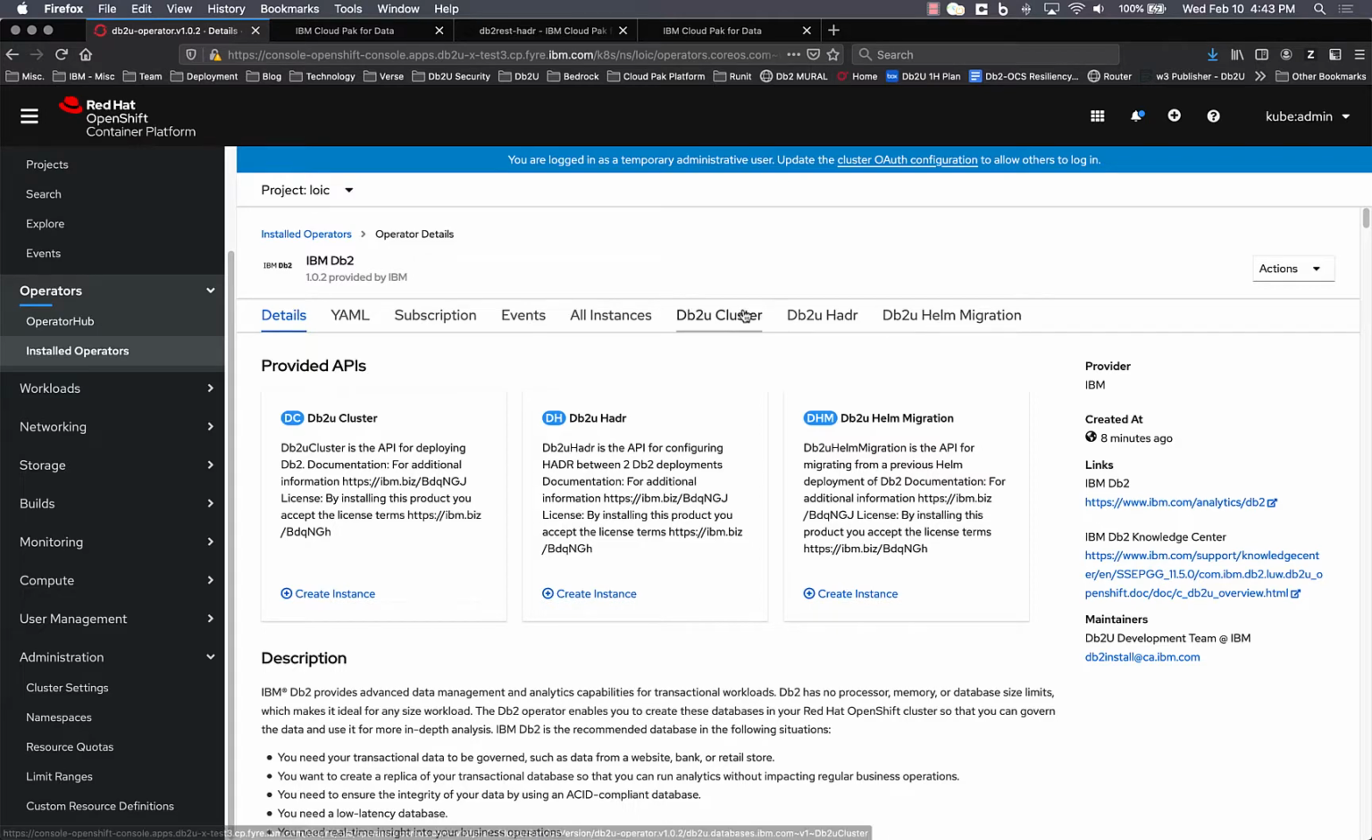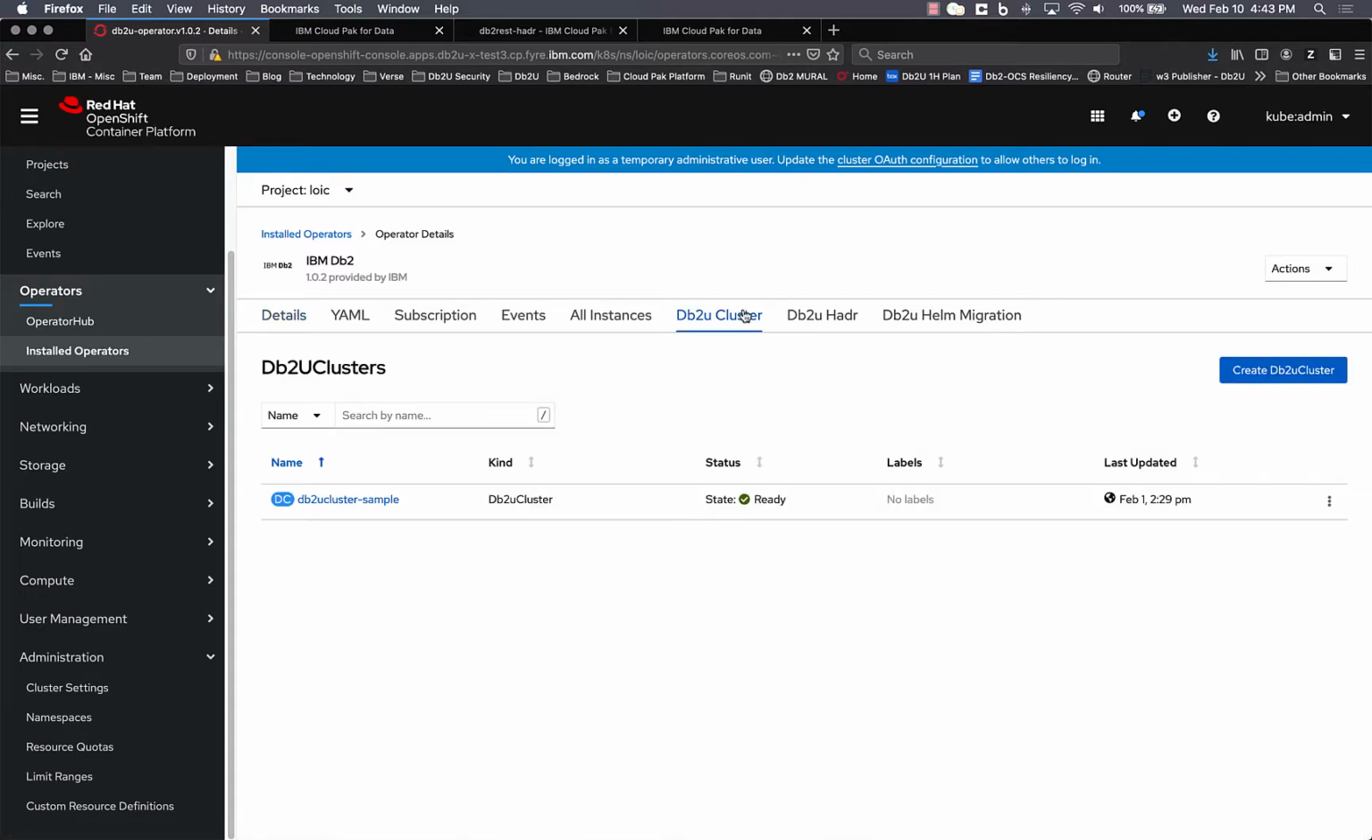In order to deploy with the Db2 operator, I can create a new Db2uCluster custom resource, which will then trigger the Db2uCluster API, and this is how we interact with the Db2 operator. The interaction happens through an API called a custom resource definition. In this case here, the Db2uCluster API is the one that tells the Db2 operator how to deploy Db2.